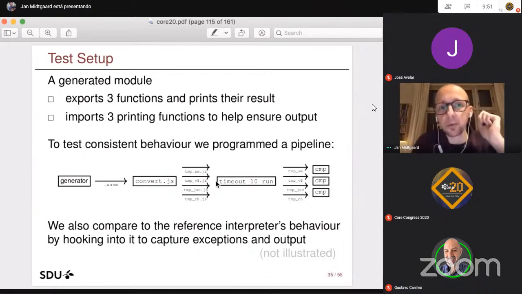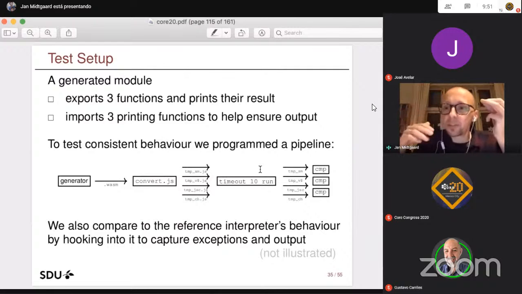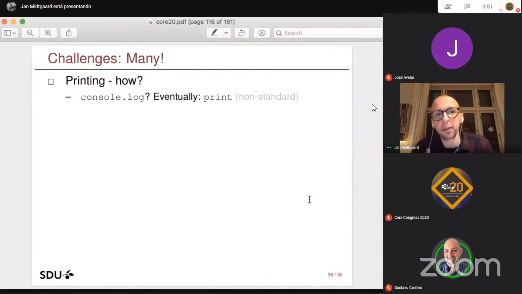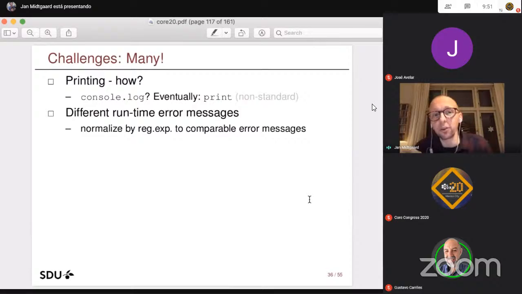And then we run it with SpiderMonkey and V8 and JavaScript Core and Chakra. And because we have the option of generating infinite loops or recursive functions, we run things with a timeout. We log all these outputs to a file, and then in the end, we compare them. And we also actually hook into the reference interpreter to compare to that, but I haven't illustrated that in this video.